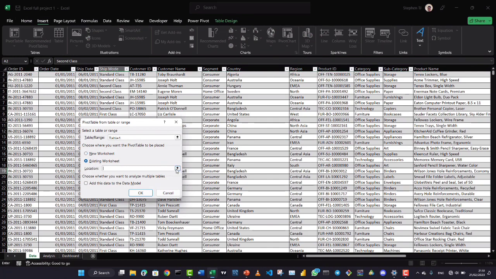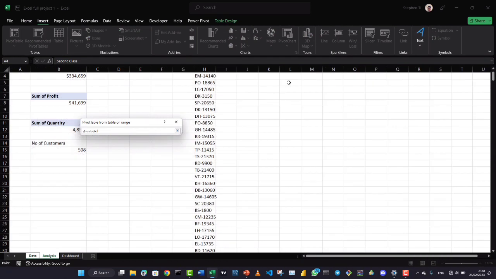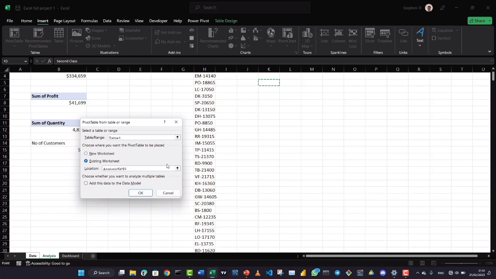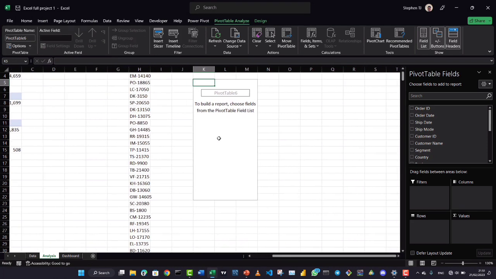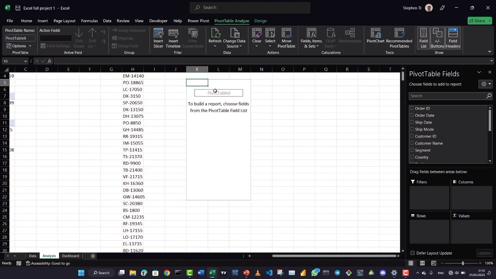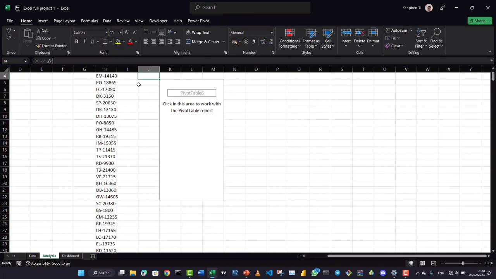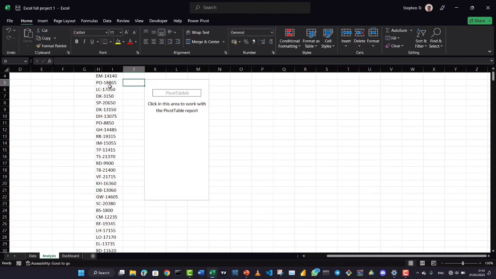Existing worksheet location. I can probably place it somewhere here. If you are doing your analysis, it is better you create separate pages so that your work will not be too rough. You could have placed this on a new worksheet to make your work neat and understandable. But for me, just for the purpose of explanation, I'll go with what I have here.